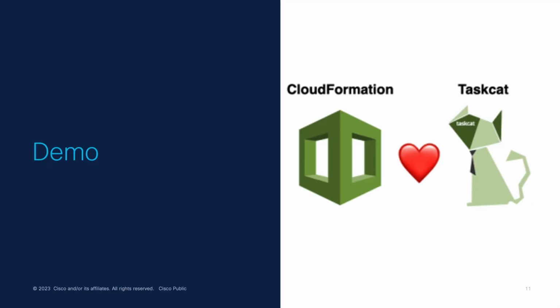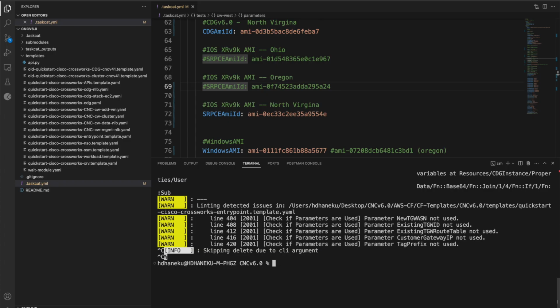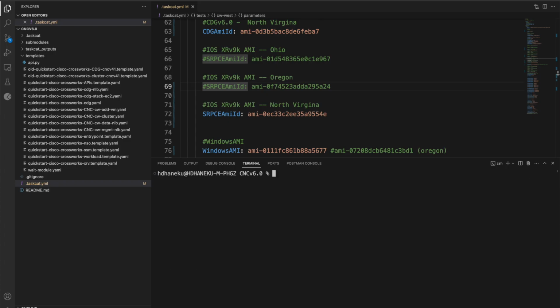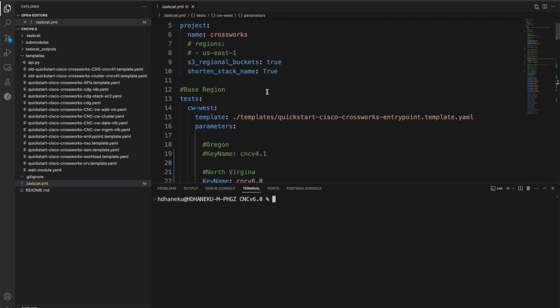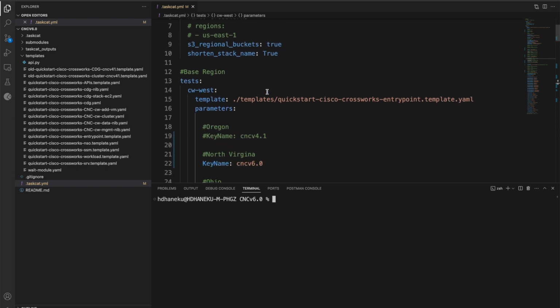Let's get started with the demo. I will be using CloudFormation templates behind the scenes, and I'm using a tool called TaskCAD, which is provided to us by AWS, to deploy this particular CNC solution. The file you're looking at is the TaskCAD file, which defines where you would edit and provide all the information it needs.